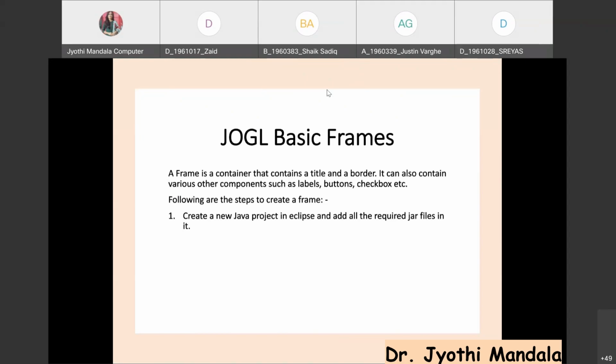The first step is we need to create a Java project. You all know that in Eclipse we are doing that. You can use NetBeans also. After that we need to add the required jar files. How to do that was already told in the last class, but still, as an example, I'll show you once again. And the second step is we need to create one Java class and we need to import the required packages.